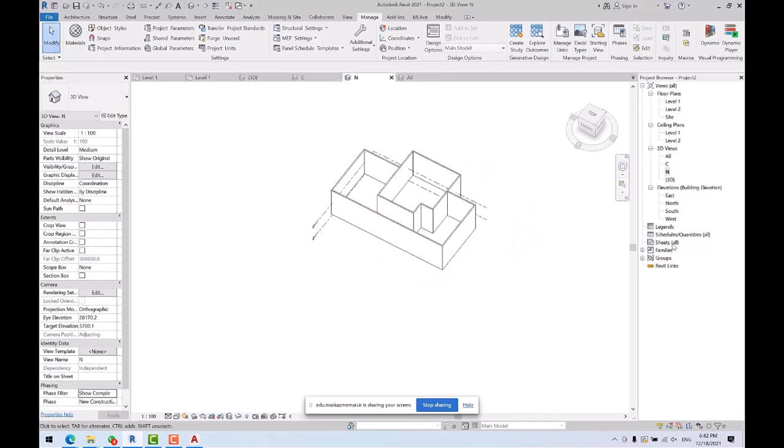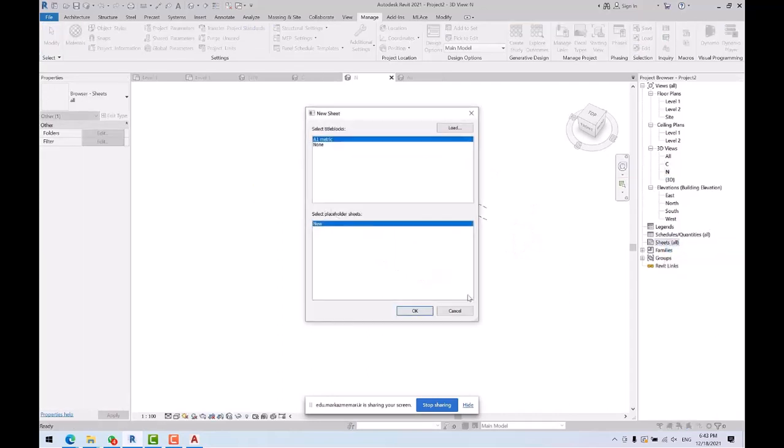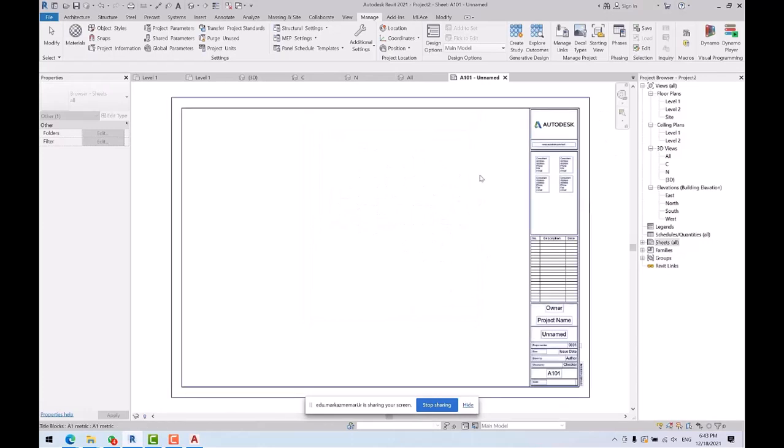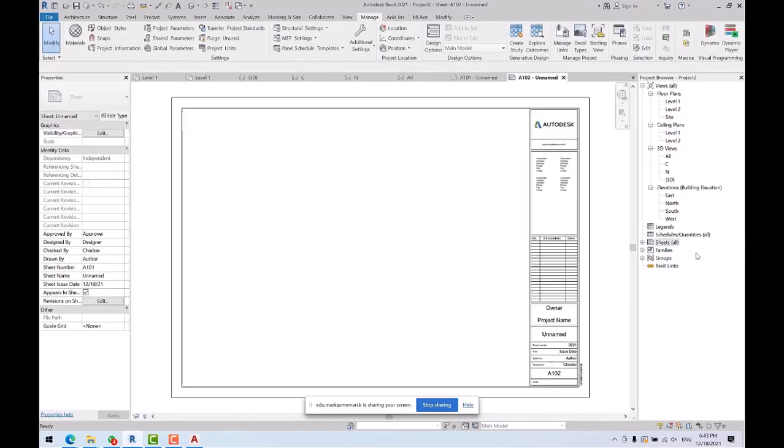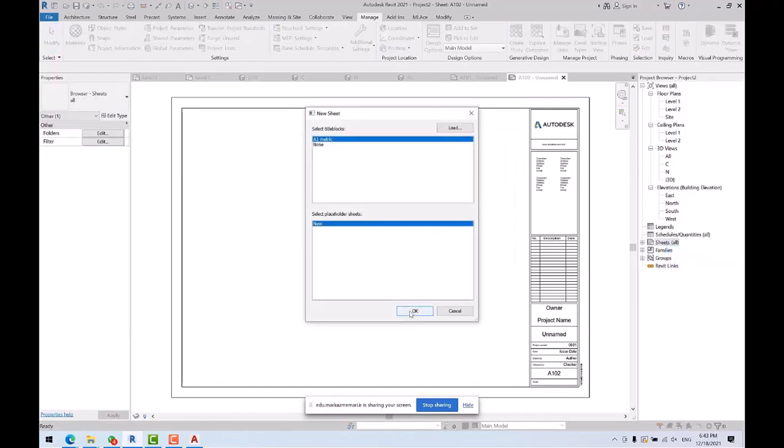Right now the views are completed, and then here if I create a new sheet, for instance, I create 3 sheets because we got 3 views this way.